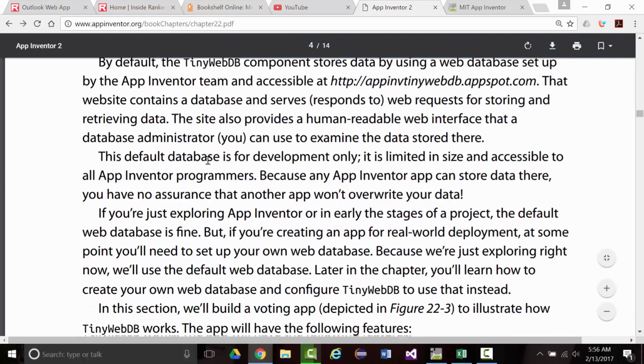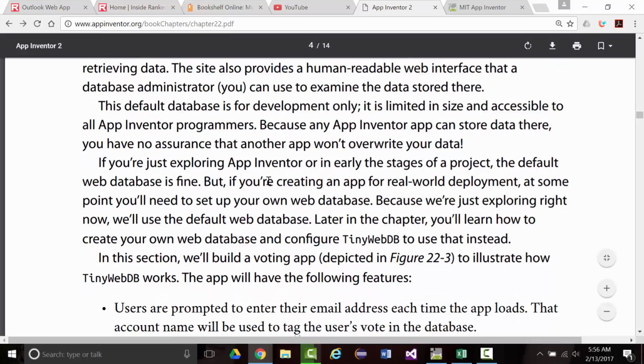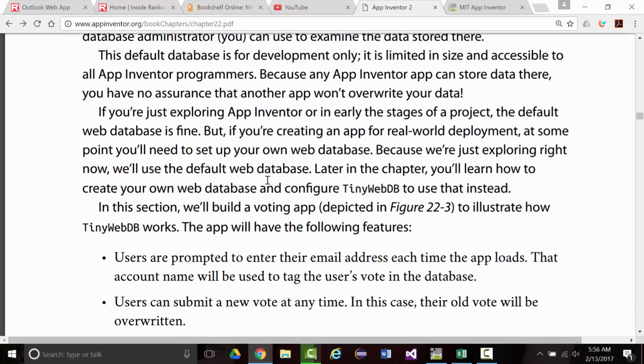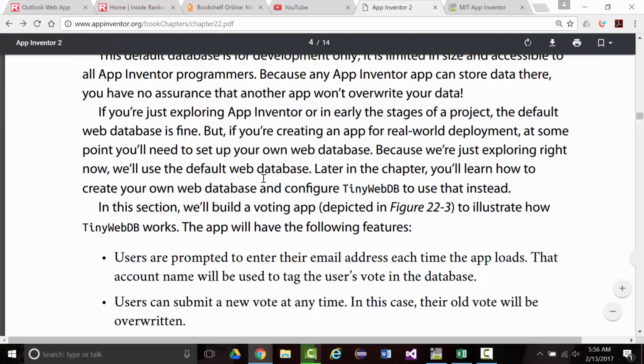Notice, this default database is for development only. It's limited in size and is accessible to all AppInventor programmers, so other people could overwrite your data or even remove your data. If you're just exploring AppInventor, the default web database is fine, but as it says, at some point you'll need to set up your own web database.